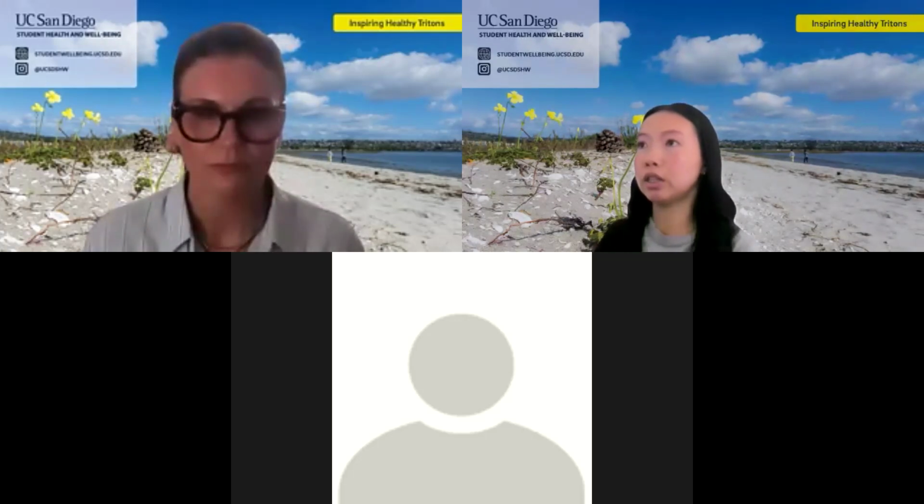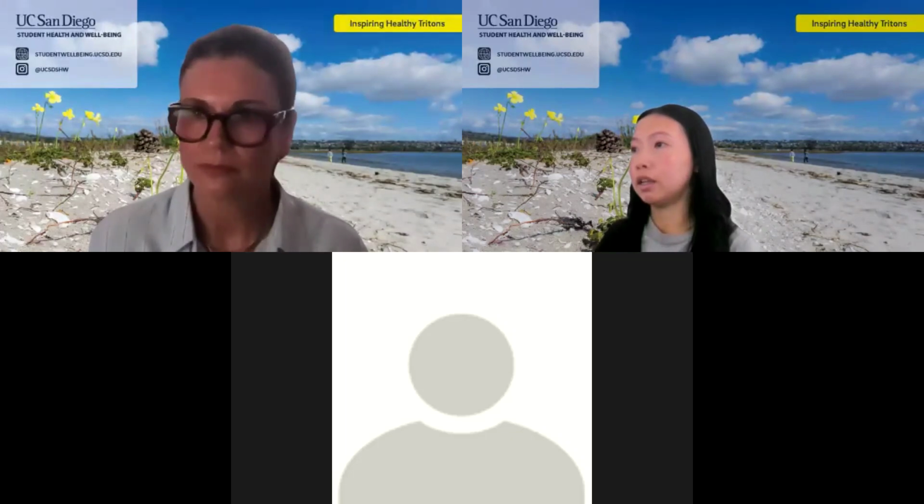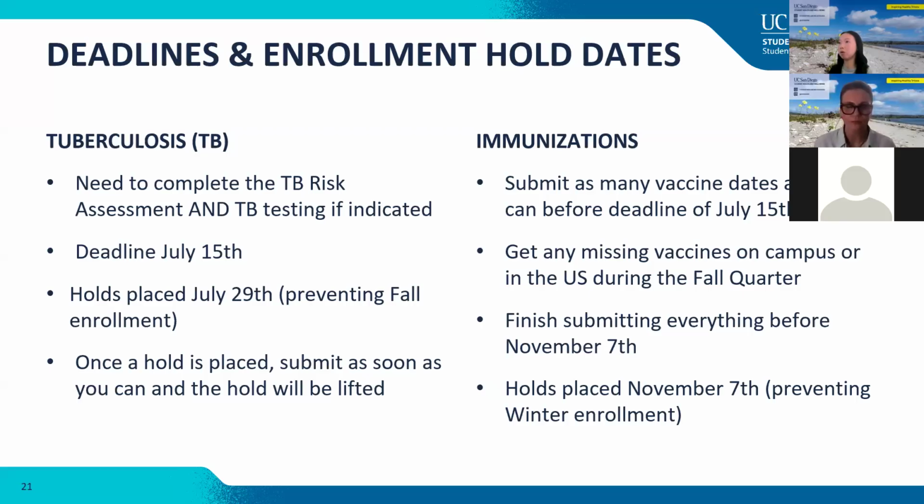Then there is a question regarding, can you repeat the windows for the requirement? Let me go ahead and share my screen and Annie can talk through that slide again. Thank you. Here are the deadlines and enrollment holds for the requirements.